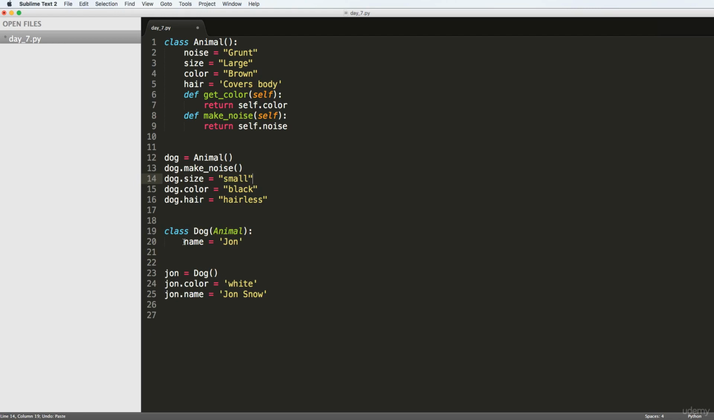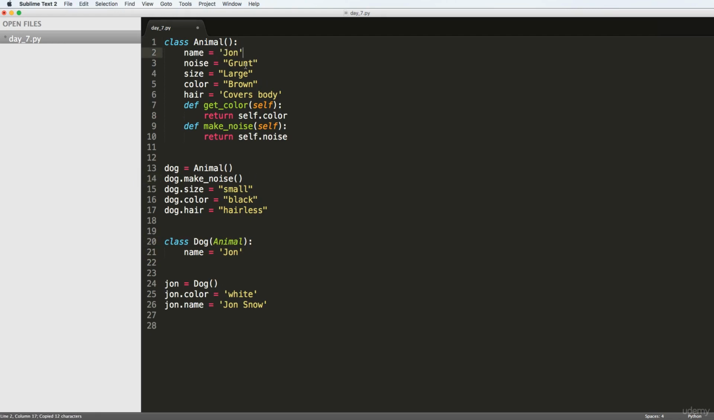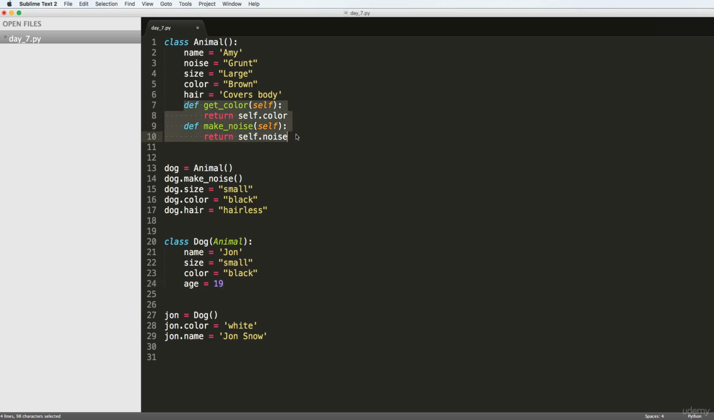Another thing that you could note is we can override the default from the parent class. So if I said the name of the animal is Amy, right? So that's the default name for the animal class. Down here is overriding that name. We can also override the size to small. We can also override the color to black. We can also say the age is 19. You know, we can add whatever we want here as far as this class is concerned. All of these are attributes of that particular class. So this explains inheritance.